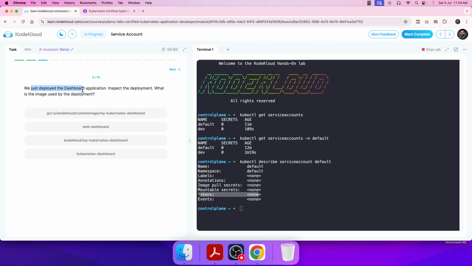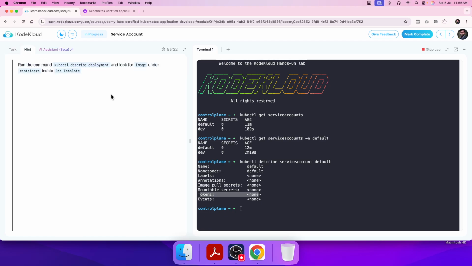We just deployed a dashboard application. Inspect the deployment. What is the image used by the deployment? Okay, so there is a dashboard application. I need to check where it is. Inspect the deployment and what is the image used in the deployment. Okay, so I want to know the deployment and the image used in the deployment. Okay, so let's take the hint. This command is used: kubectl describe deployment name, and look for image under the containers.